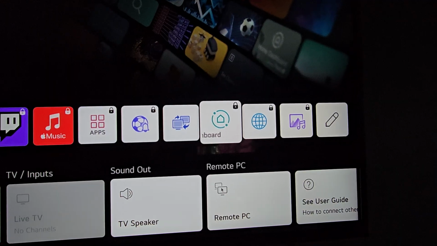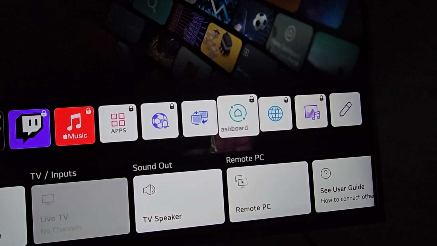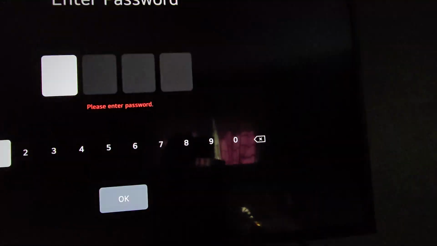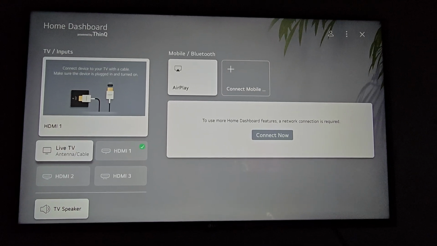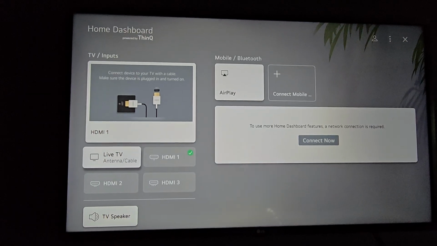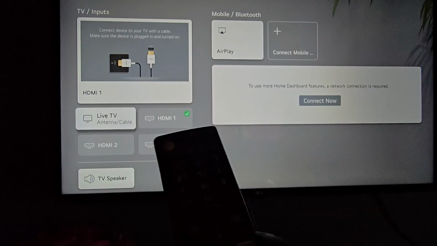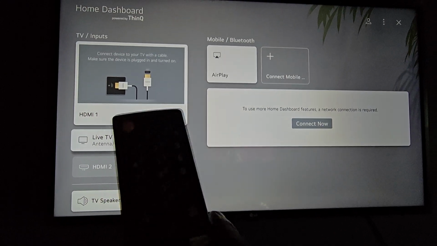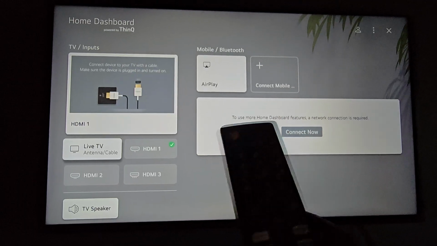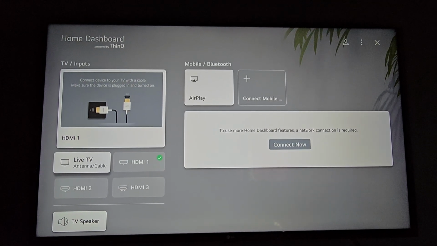So you can go ahead and launch home dashboard. You can also find it down here. So of course, home dashboard, I'm gonna launch. Mine is locked. All right, so as you can see here, this is the home dashboard. As you can see here, you can switch between your HDMI ports, such as if you have a gaming console, you can switch to here. Once you know the HDMI port is on, you can mess with the speakers. You can see the preview there, AirPlay, connected mobile devices, and of course, here you are in this screen.